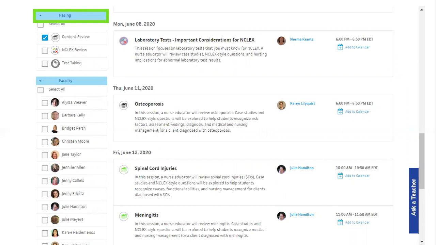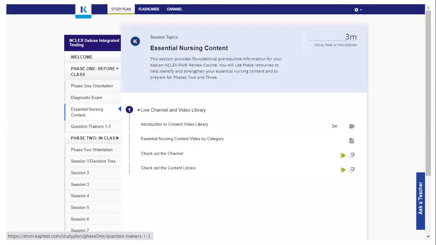So those icons that are there, the content review, the NCLEX review, and test taking, when you look at the live lectures coming up, you can immediately categorize and know what kind of content will be in this particular workshop. Now, you might start to attend these workshops and you might have favorite faculty. You're able to search by faculty as well. So this is a very dynamic way for you to get involved with our nursing community and learn that core content and test taking that you need.